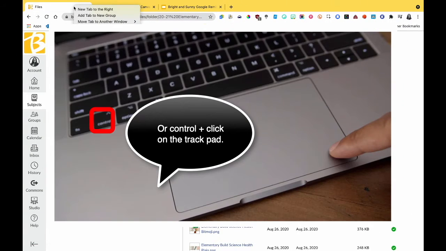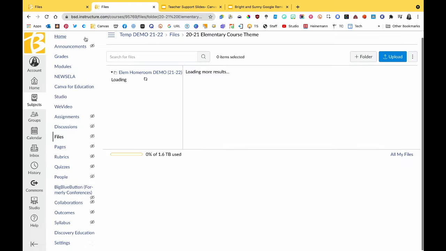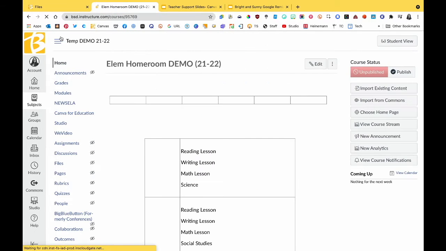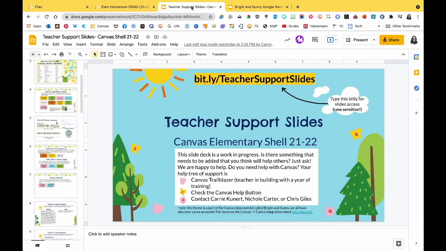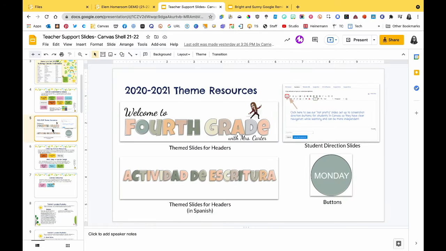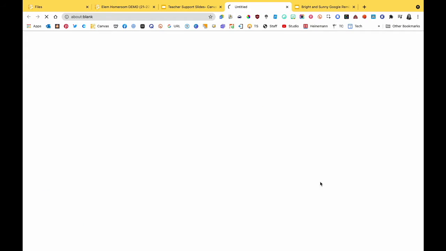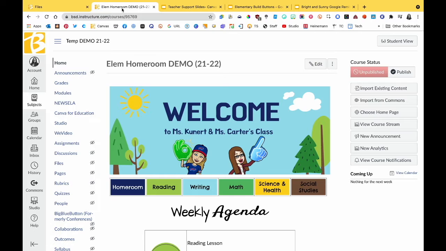So I'm just going to right click on the tab and duplicate so that I have two of my Canvas shell open at the same time. And then the other thing I wanted to point out is that in your teacher support slides on slide 5, you also have access to those slide decks that we used last year to create the actual buttons that we used. And then while this loads, I wanted to show you that the buttons that we created in the header, this theme, are all kind of rectangular in shape, and last year's buttons for the subject pages were all round.